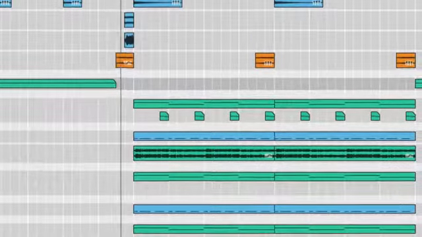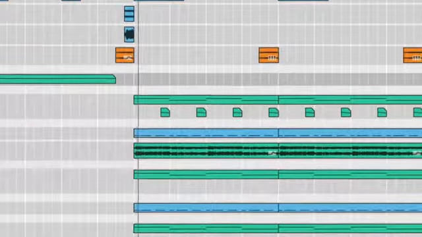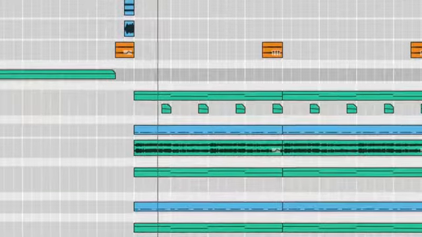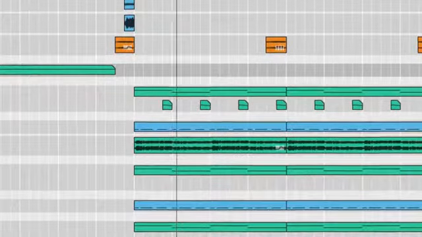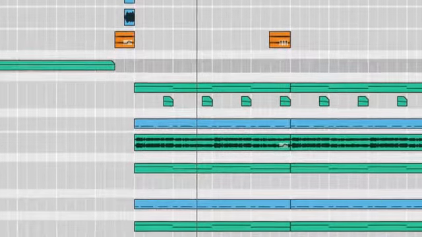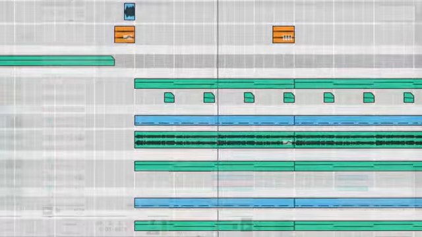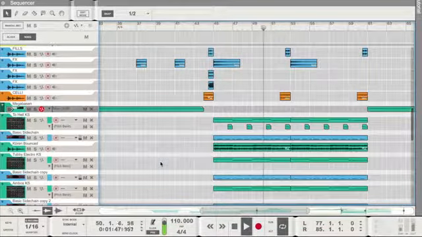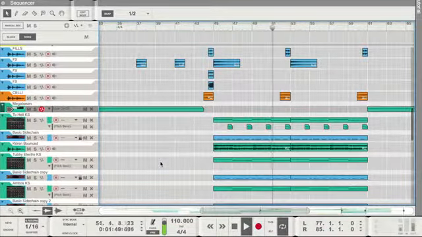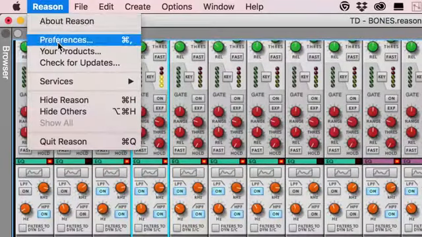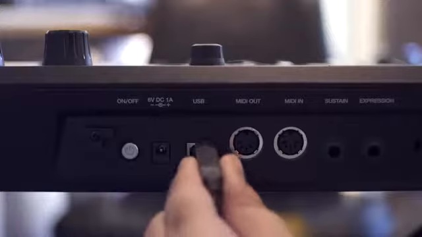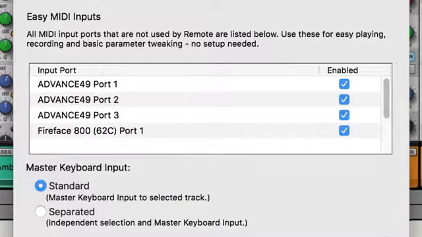This section is particularly full sounding. But if we wanted to add a couple more elements to it, right away we'll notice something new in Reason 10.2. Even though I haven't set up any MIDI controllers in the preferences, if I just plug in a keyboard, Reason automatically detects it.